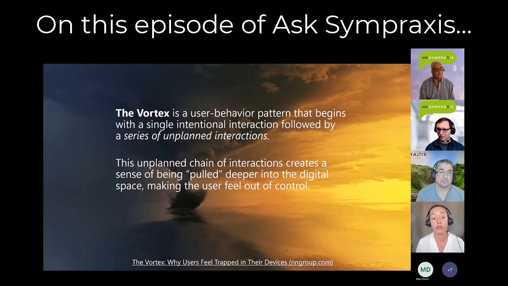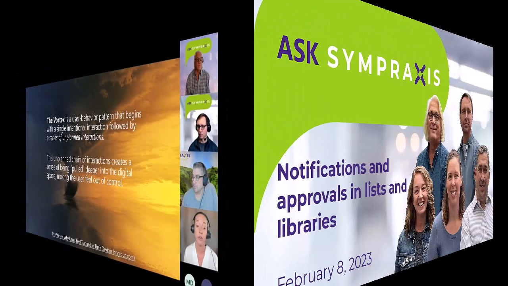Notifications and approvals have a huge impact to that employee experience. So you can either support someone getting their job done better and faster, or you can be adding noise, clutter, and distractions.